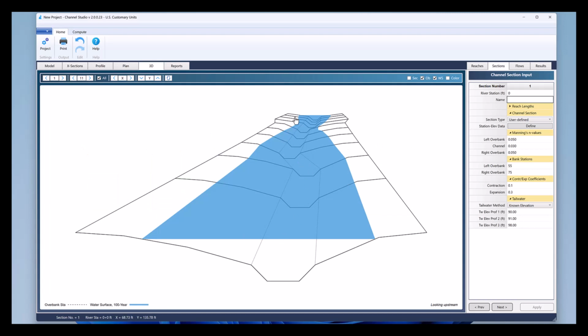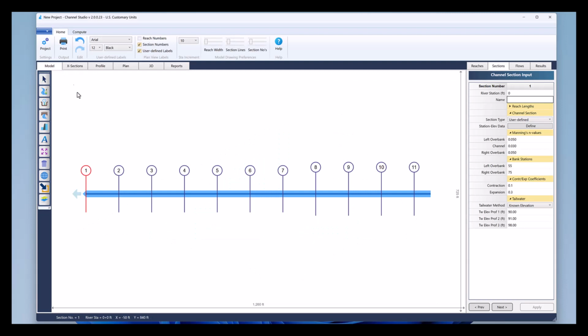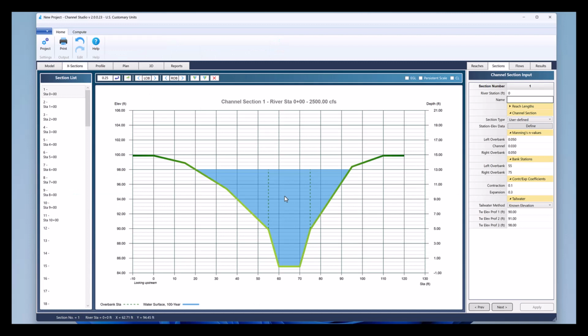Why is it curving around and coming back? Well, the reason for that is when you place cross sections, the software is going to center your cross section data over the reach. So if I go here to sections, we have 110 feet wide. So the middle part of that is at 55. It's at 55 where this is placing it over the reach.